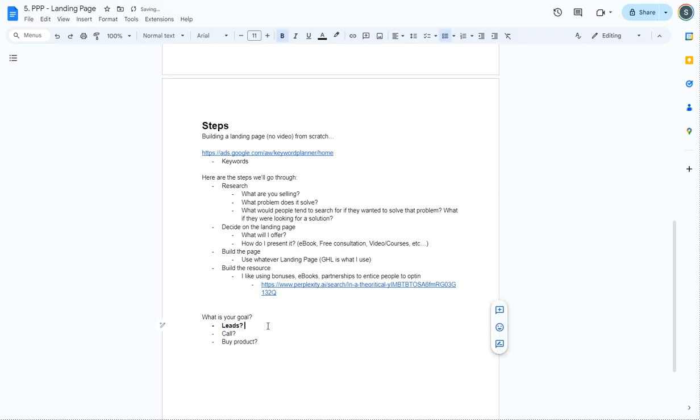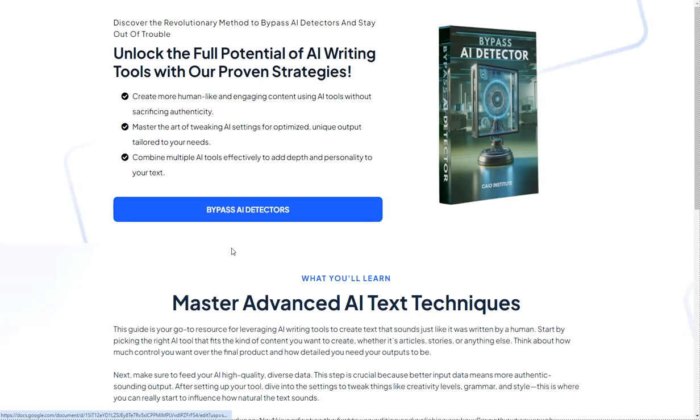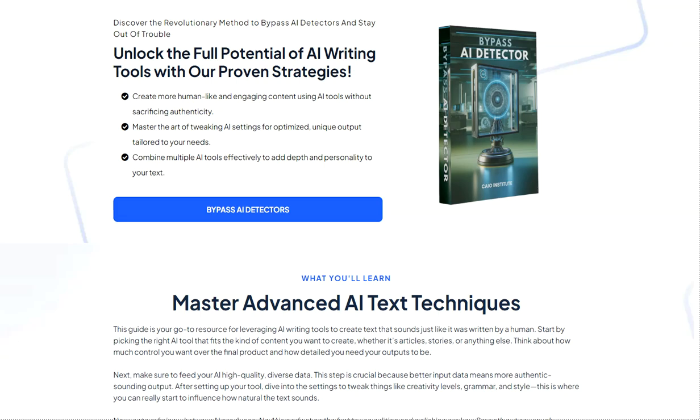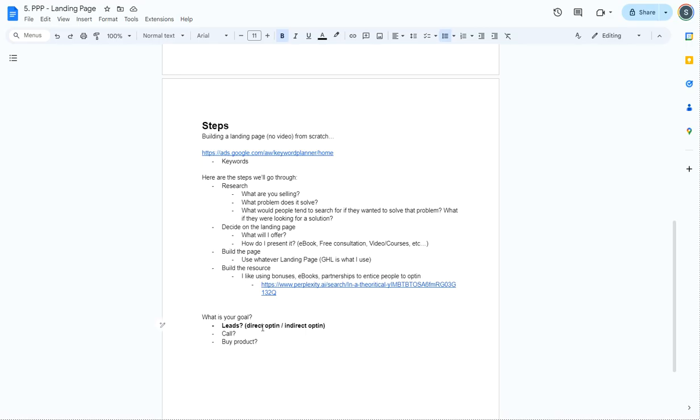For example, it could be a direct opt-in on the page. That means they click, and there's a pop-up, and they enter their email. Or you can have an indirect opt-in, which sounds weird, but they click, there's no opt-in there, and it goes directly to a Google Doc. There's no opt-in for the first thing, and then if they want more, there's an opt-in. That's another way to do it, which I call an indirect opt-in. So what's the goal? Then do some research.